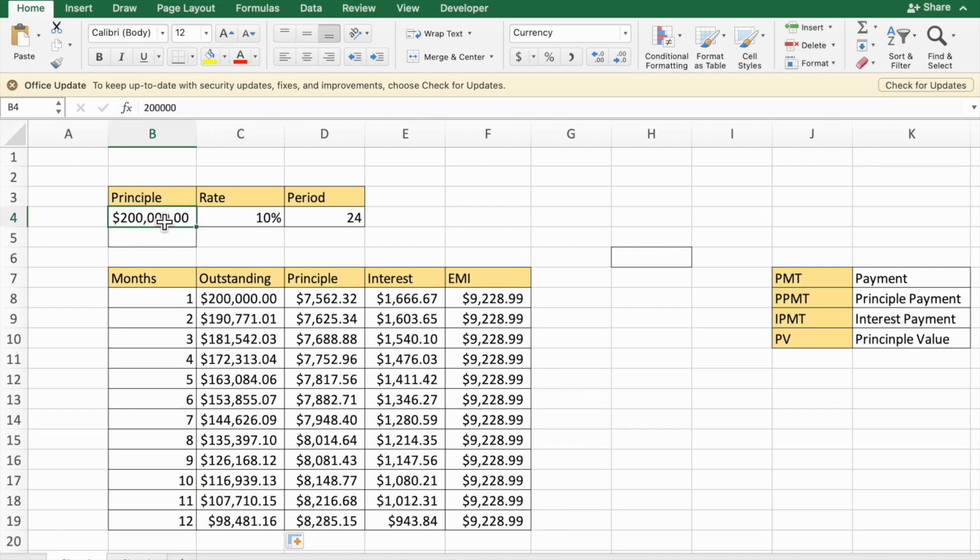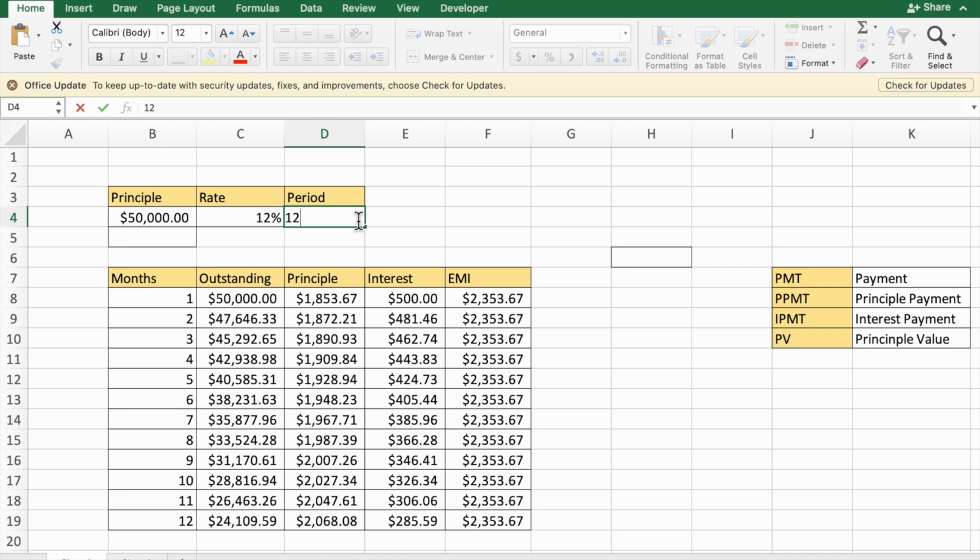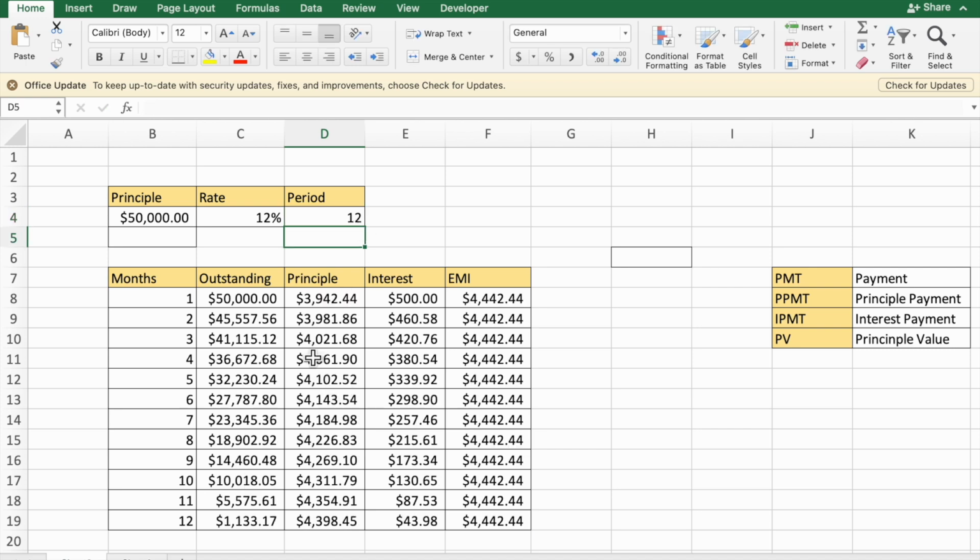If I change any value here, say I change this value to 50,000, you will see the value will change according to my principal amount. If I change the rate to 12%, you will see the value will change. And if I change this to 12 months, you will see the value will change. So like this you can also create an EMI calculator. How to create that EMI calculator, I will show you in this video.